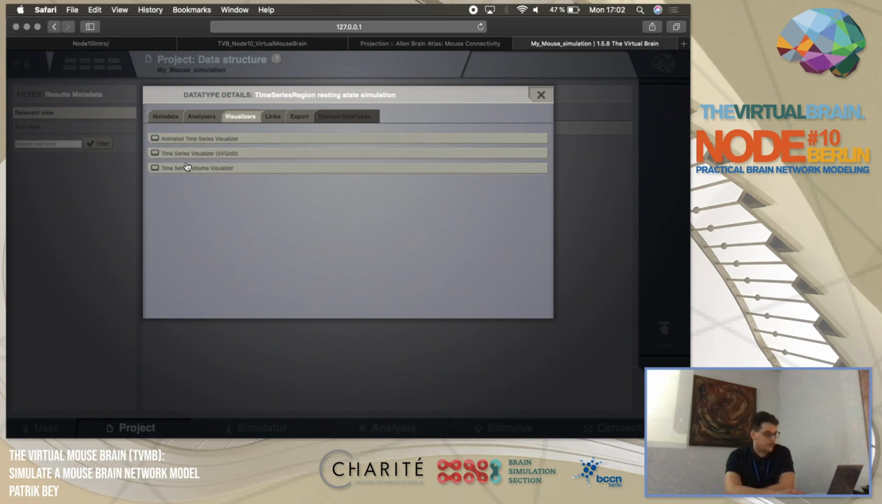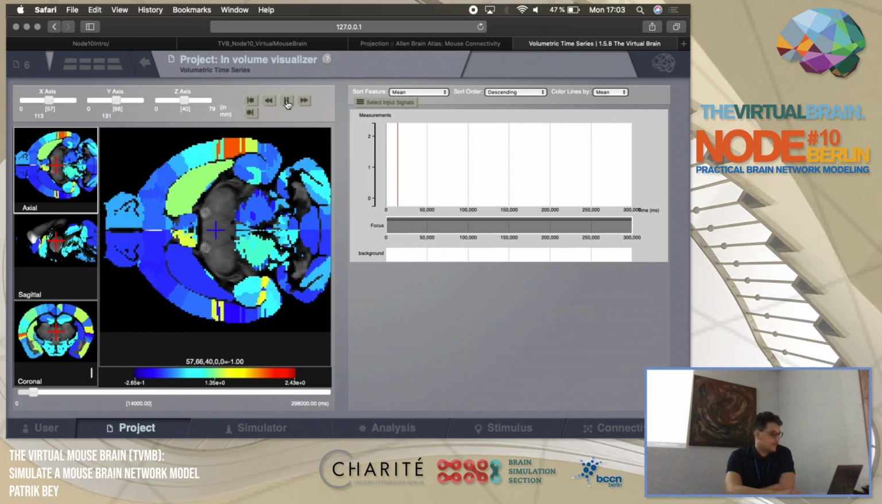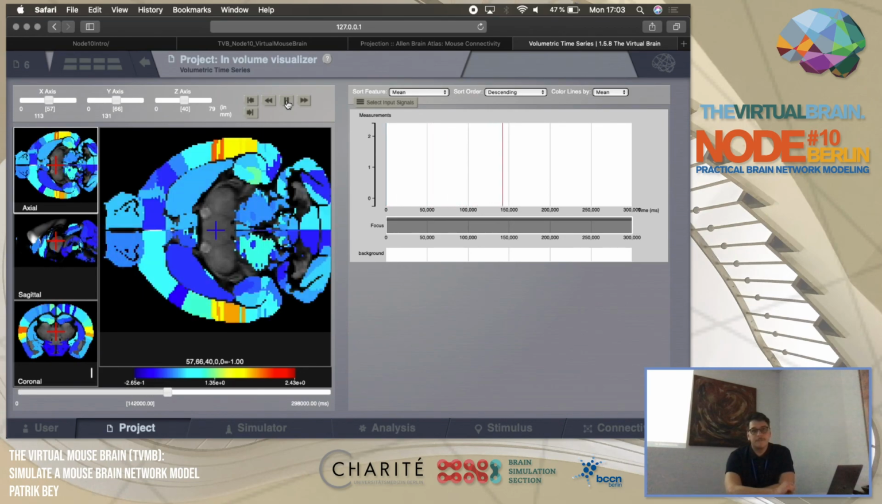And because we told it in the H5 file what is the volume corresponding to our simulation, what is the connectivity, we can use the time series volume visualizer and use this to get a nice visual representation, like we had earlier with the human brain, of the mouse brain, of the resting state activity that we just simulated.